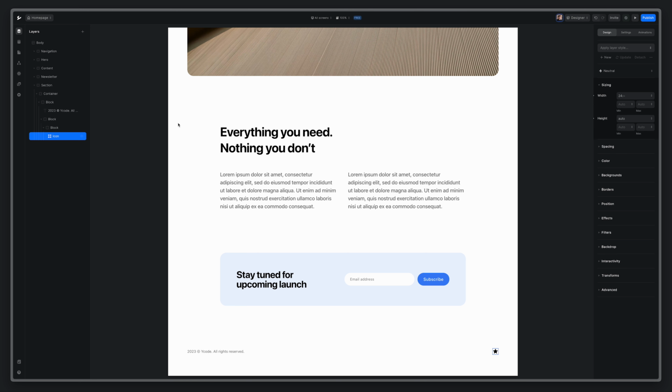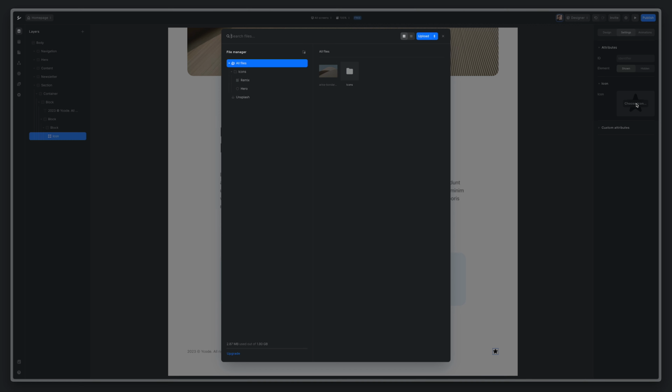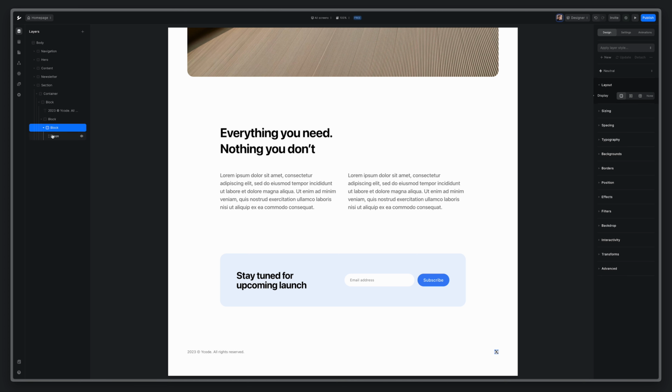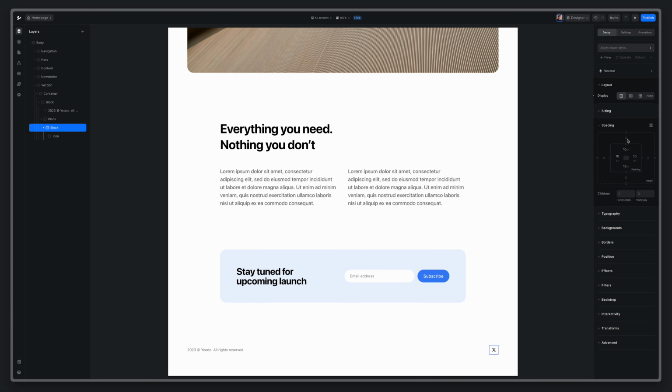I will first replace the icon with Twitter X from Remix Icons. In design, we'll update icon size to 16 pixels. And on the block that holds icon, we'll set padding of 10 pixels around. We'll add background color gray, and we'll also set border radius to fully rounded.